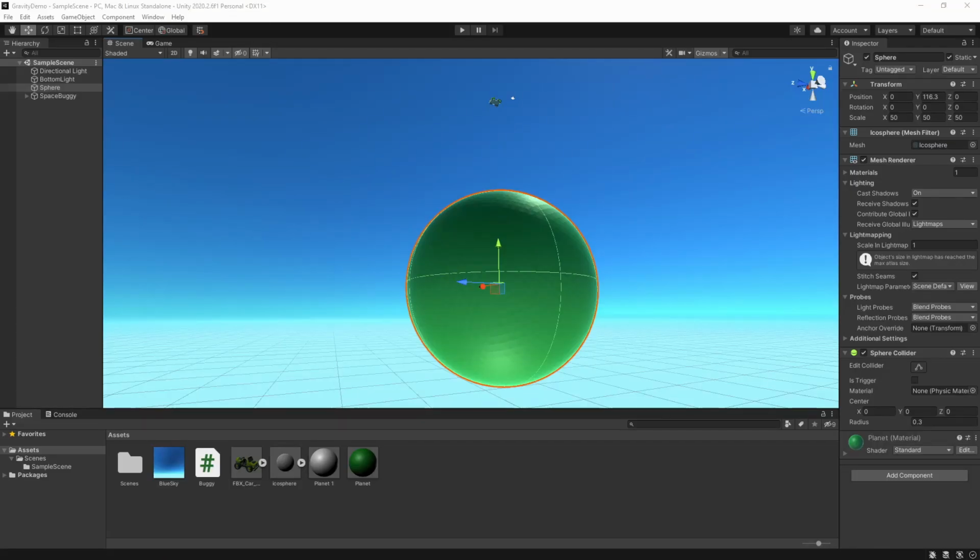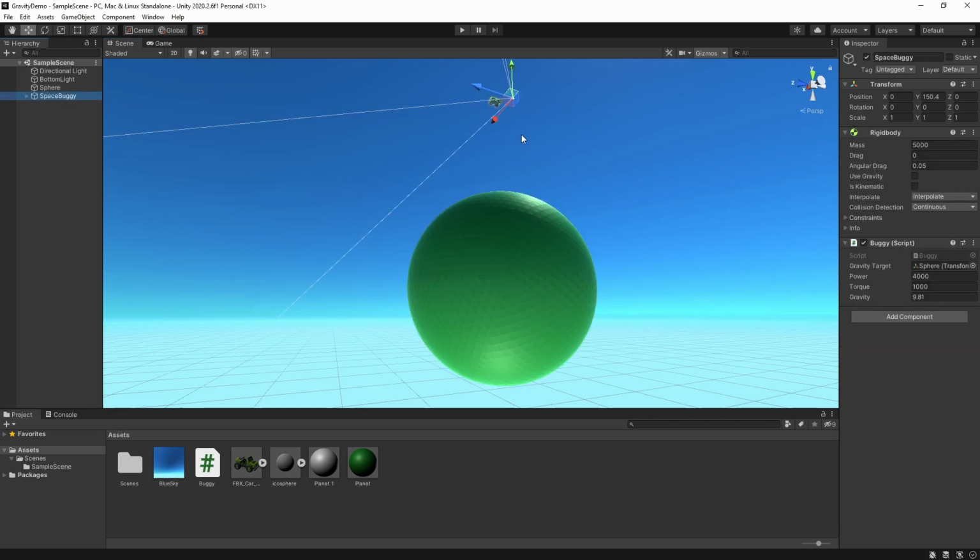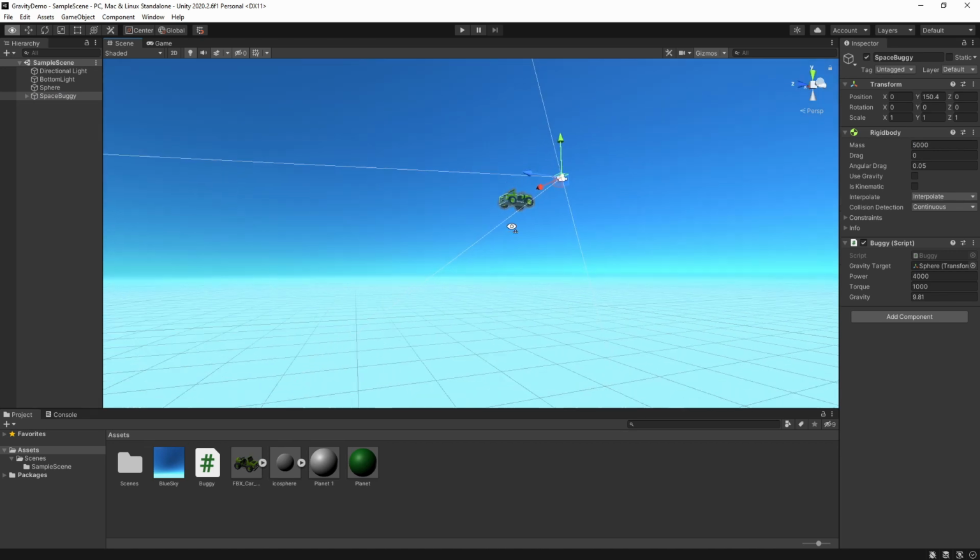Okay, so I've got Unity open here, and I've set up a scene with a few objects. I'm going to go over this setup real quick, and then we'll jump into some code after we demonstrate how our gravity works. So in this scene, I've just got a giant sphere, and I have a sphere collider on that. It does not have a rigid body because it's just a static object, so no need for a rigid body here. And then I've got this little buggy up here in space, and it's going to fall down regardless.